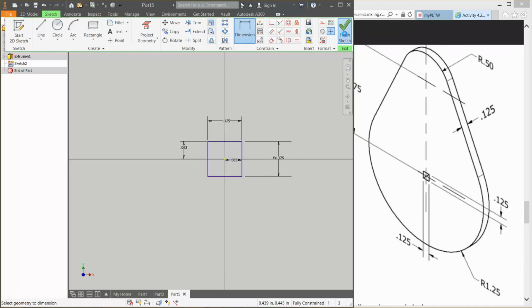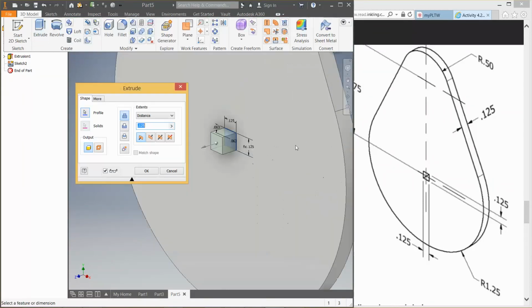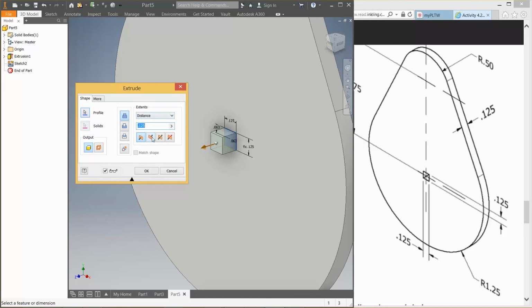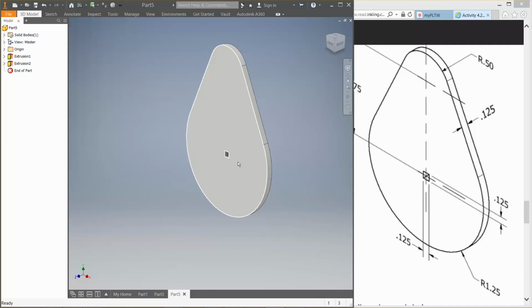Sketch, finish sketch, 3D model, extrude. Let's zoom in. Let's tell it to go the other direction. Tell it to go all the way. And there's my cam. Well, hey, hopefully that helped you guys.